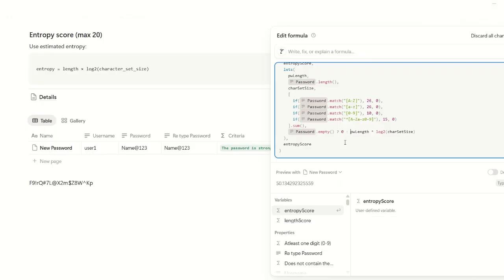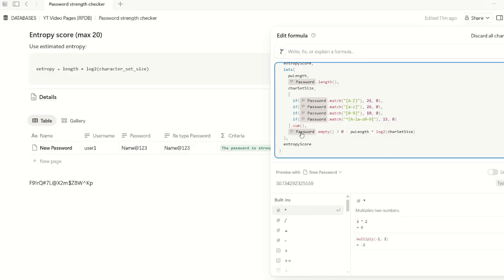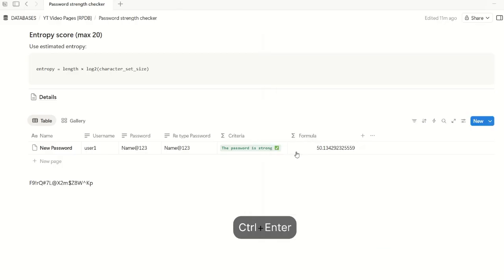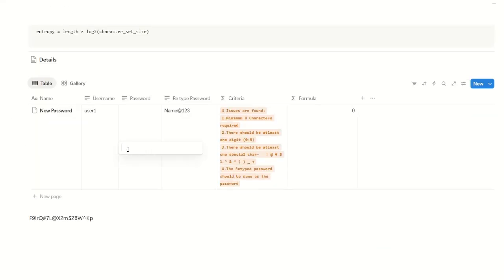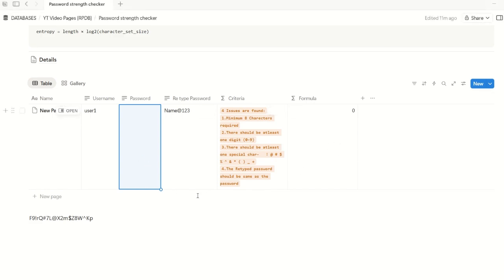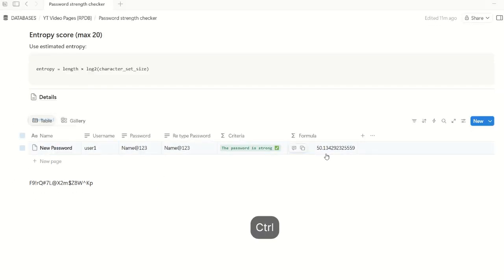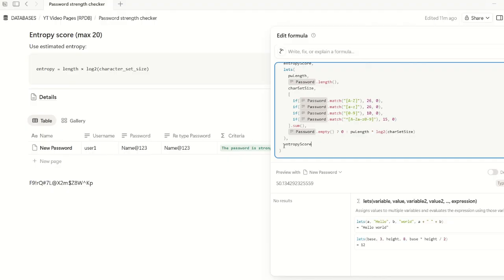Otherwise, you calculate the log of the thing. So this is the simple syntax: if the password is empty, return 0. Otherwise, you can calculate the entropy score. Even if the password is empty, it now returns 0 instead of undefined. So as you can see, it's returning 0 for the entropy score. That is about the entropy score. Now let's get into the next metric.